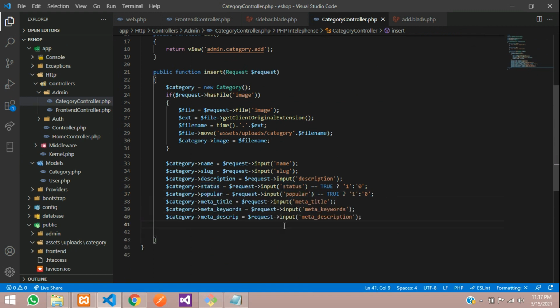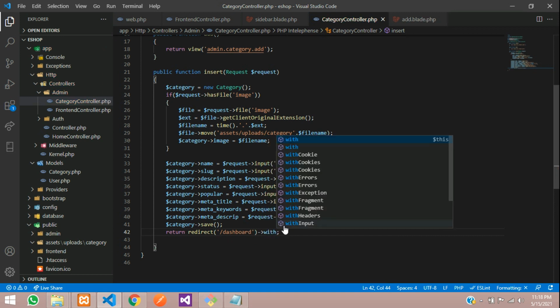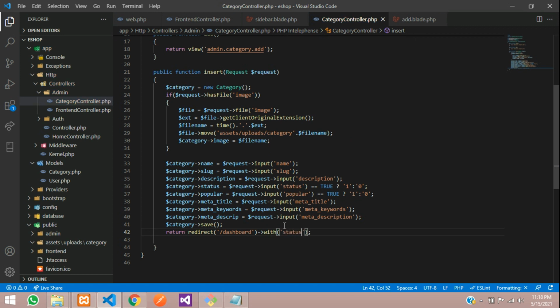Okay, now we are going to save the data, $category->save(). Okay, so once it is saved we are going to return and redirect. Where we are going to redirect is to the dashboard. And here with the message we are going to redirect, say with status, comma, and the message over here, say category added successfully. Okay, save. So let us test the code now.